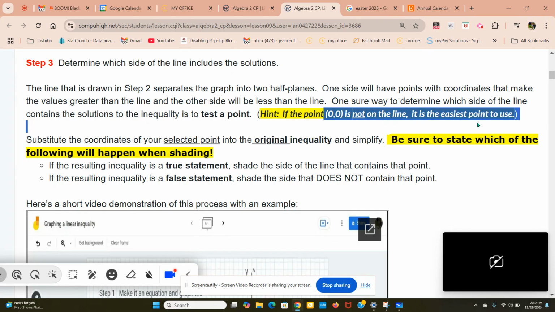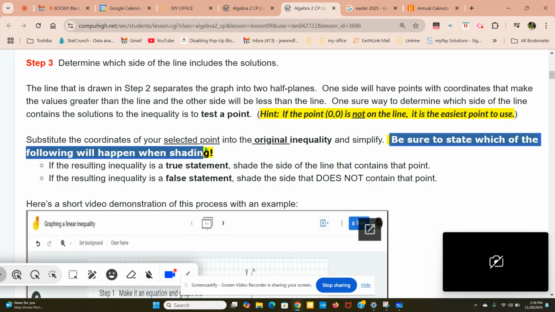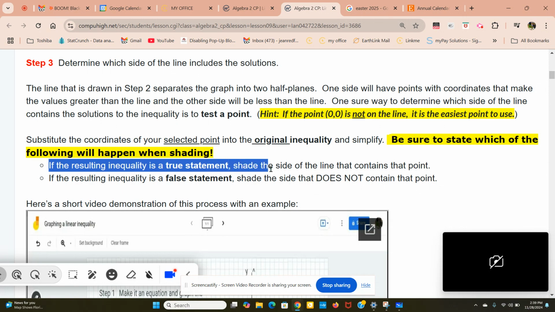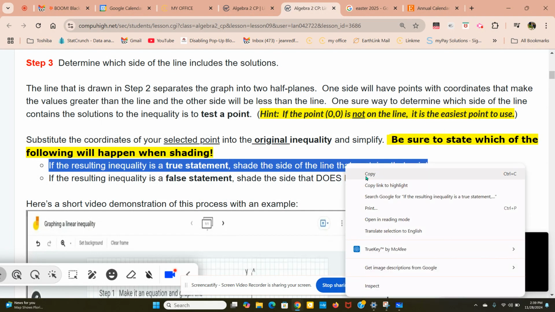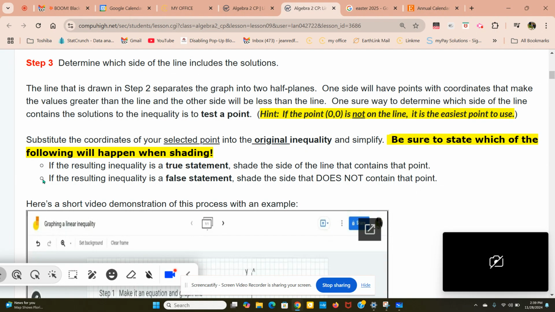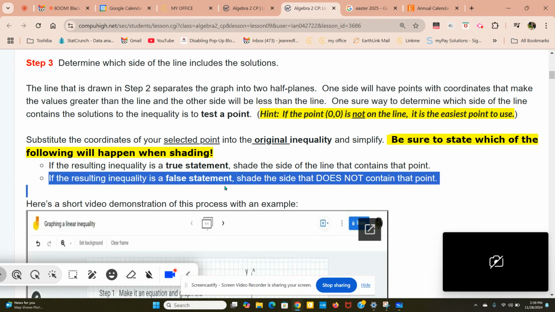So what I'm looking for from you, and this is critical in earning credit in this particular lesson and any lessons from here on out that have this situation, is this. It says here, be sure to state which of the following will happen when shading. So every one of those that say true, I want you to finish with this: shade the side of the line that contains that point. If it's false, I want you to finish your false with this: shade the side that does not contain that point.